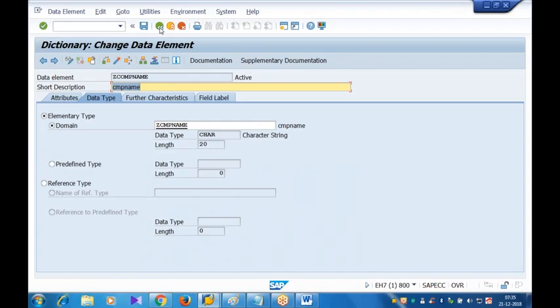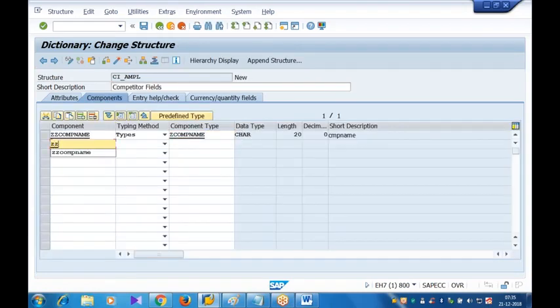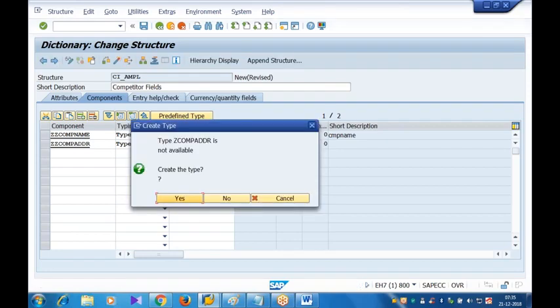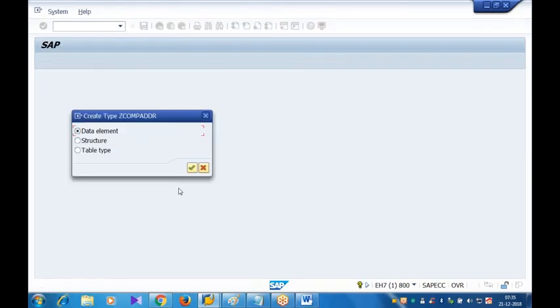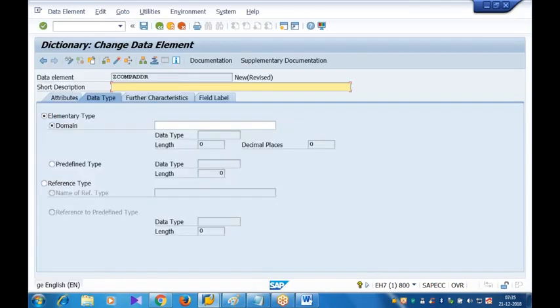Let me go back. So I got the data type and size. Let me create another field name, ZZ computator address. For the type I'll give some data element name, Z computator address. I'll press enter. It is not available, so let me quickly create this. I'll choose data element, continue, and provide some description.